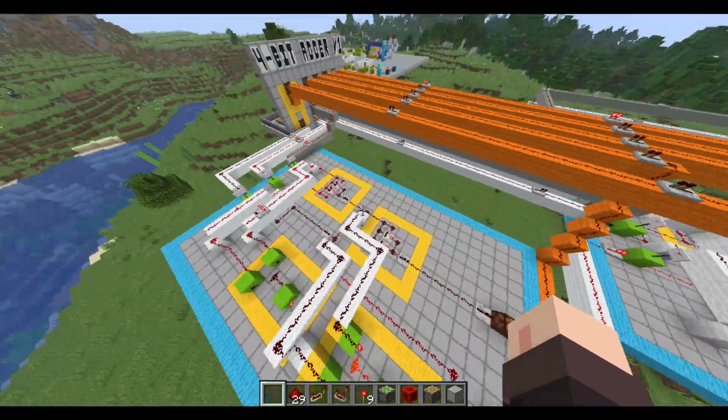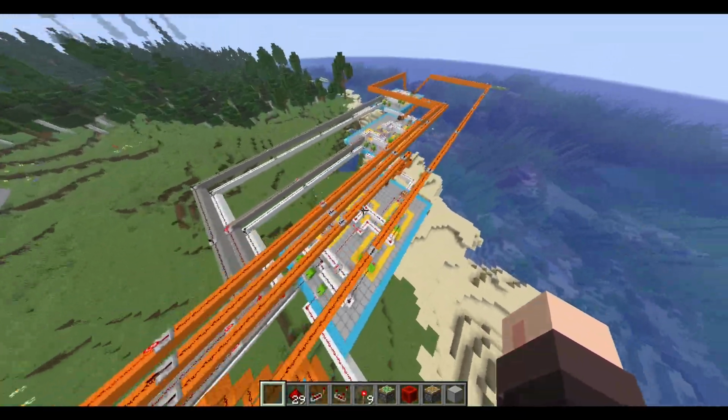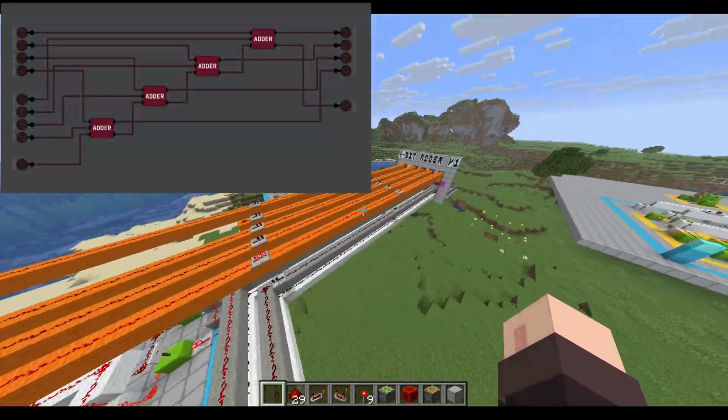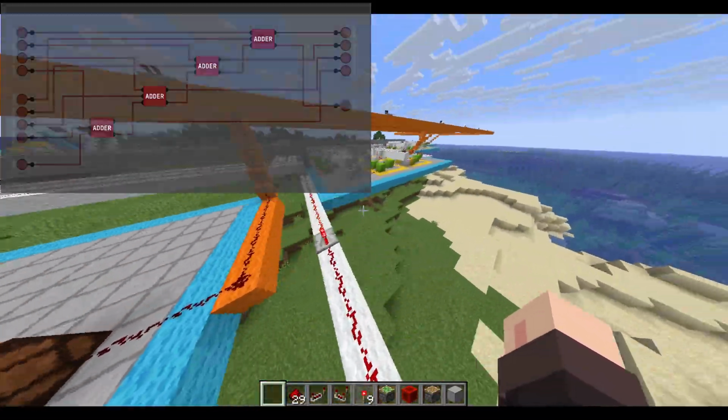It basically sequences each output into the next input, and then it brings them all back to become one big adder over here. I don't know, it's kind of hard to explain. It made more sense when I was building it, and it took like forever. Man, it took forever.